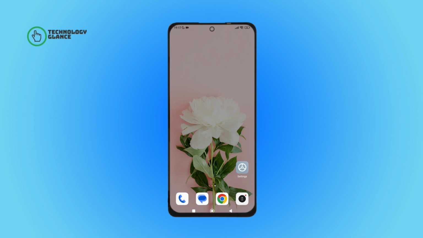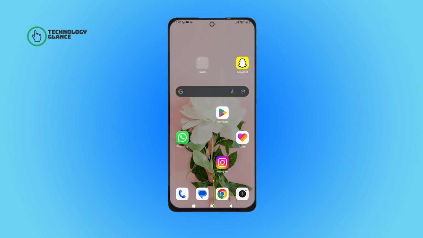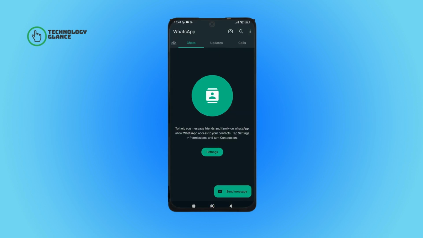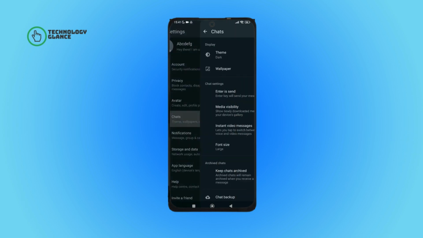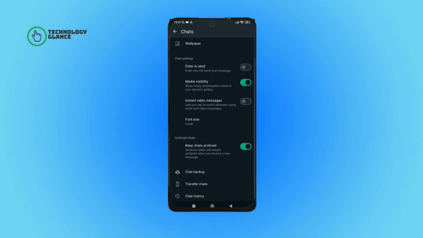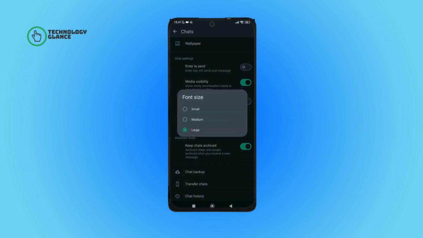Without further ado, let's get started. Firstly, open WhatsApp app in your device. Then tap on three dots icon. After that, tap on settings. Next, tap on chats. After that, tap on font size. Then select the font size of your choice.